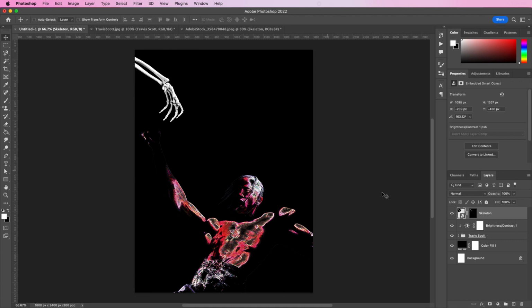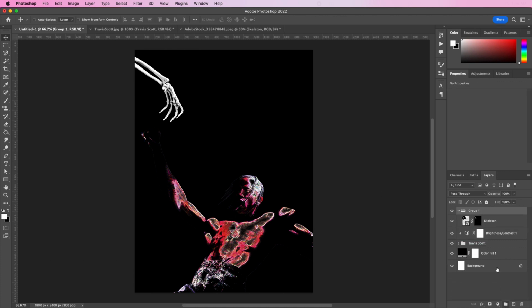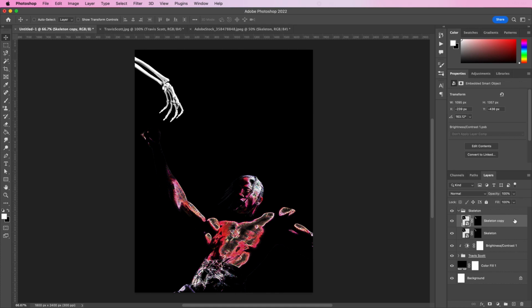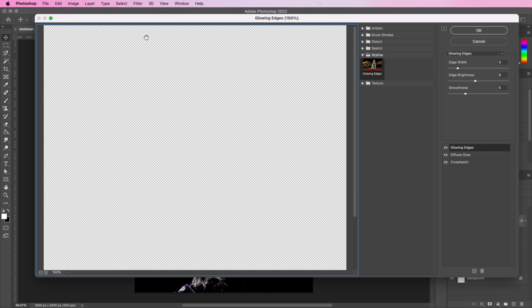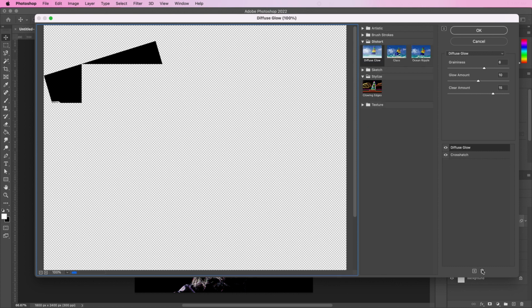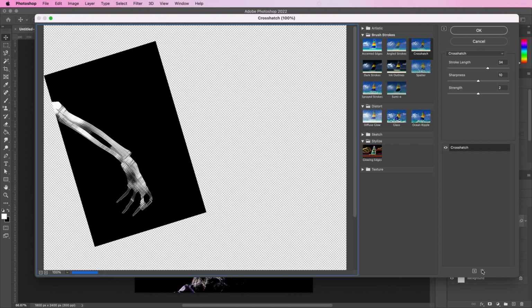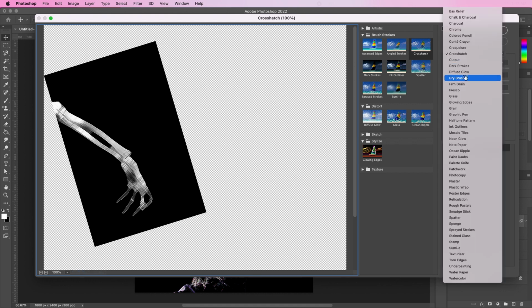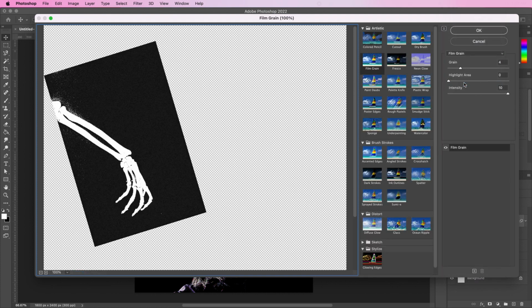Now duplicate this layer. Well, before you duplicate it, place it within a group. Give your group a name. And on this layer, we're going to apply a filter gallery. And we're going to delete all these other layers. And we're going to start off with film grain. Change the grain to 4, the highlight area will be 0, and the intensity will be 10.